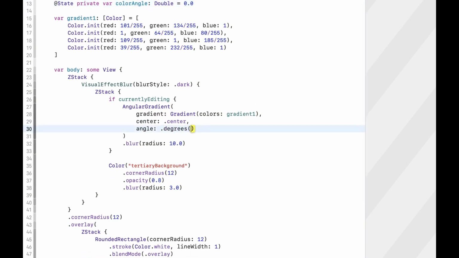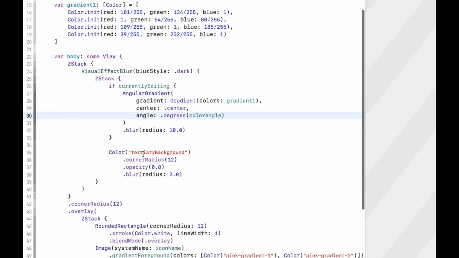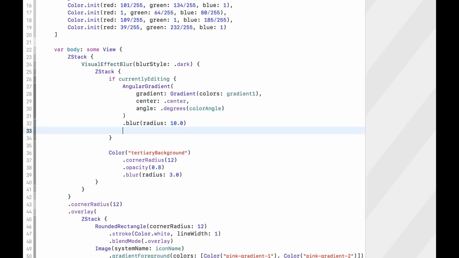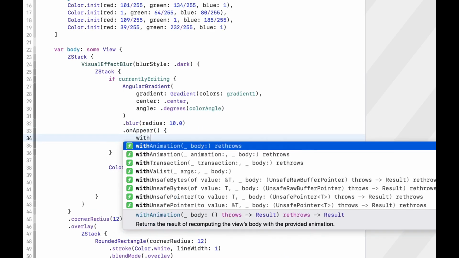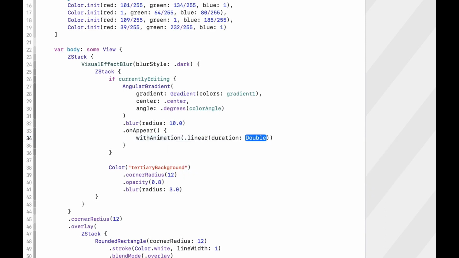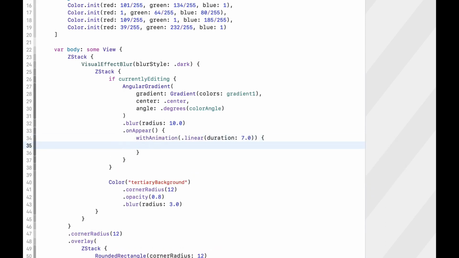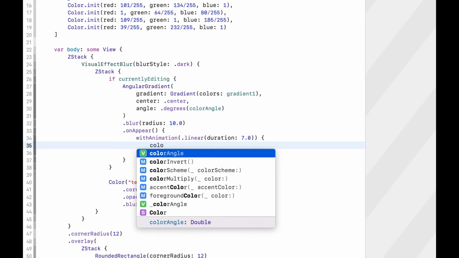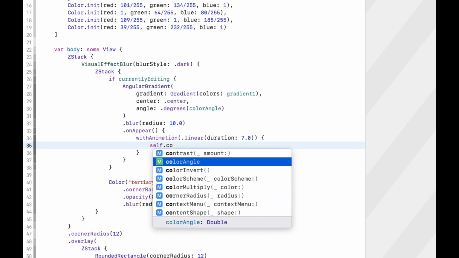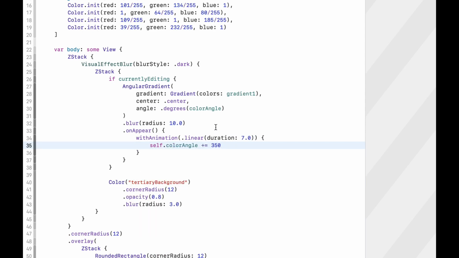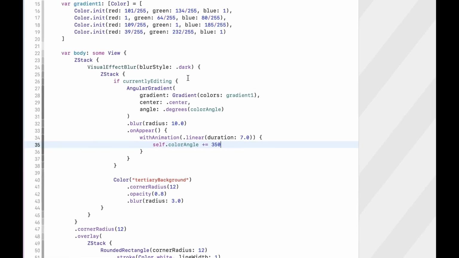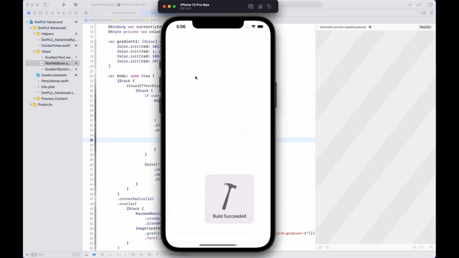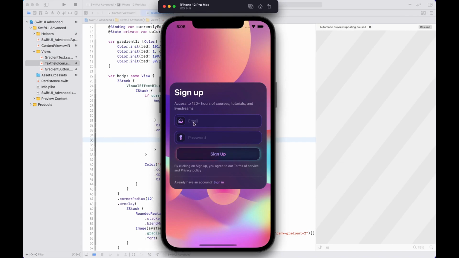Then I'll replace the degrees over here with the colorAngle variable, and last but not least, what I'll do is after the .blur view modifier, I'll say .onAppear withAnimation(.linear), giving it a duration of 7 seconds. What I'll do is increment colorAngle, so self.colorAngle += 350. And if we run the app in the simulator right now, we should be able to see the same animation happening on the icons whenever they are activated.